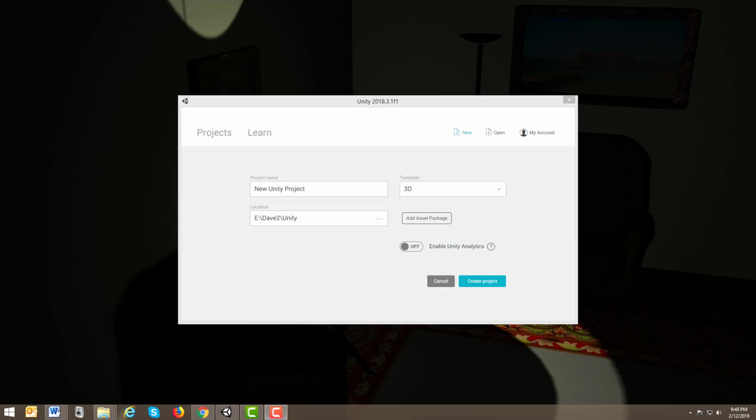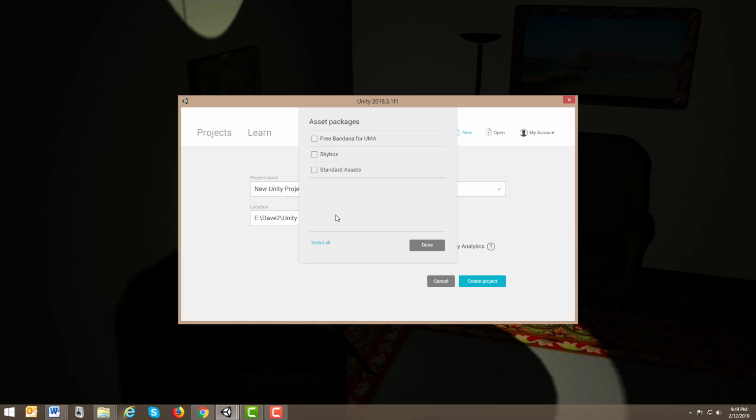Instead, what it's going to try to do is allow you to pick which ones you want to use. Now, you can do it in game, but the easiest way to do it is right when you're creating your new project. So here's my new Unity project. See this button right here? I want you to click on this.